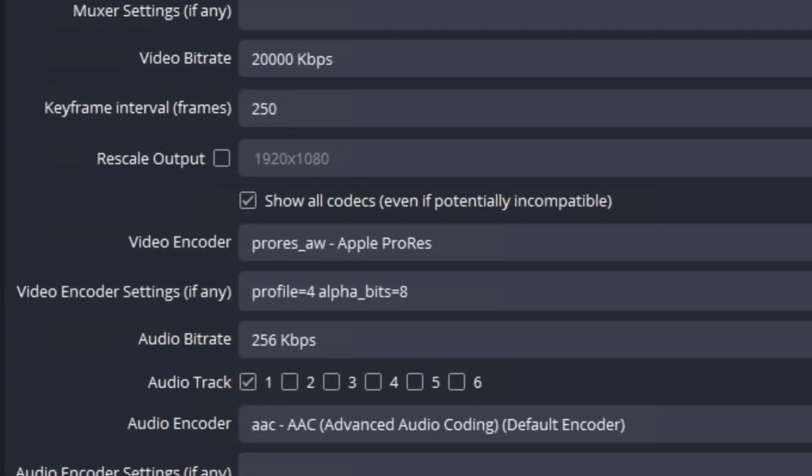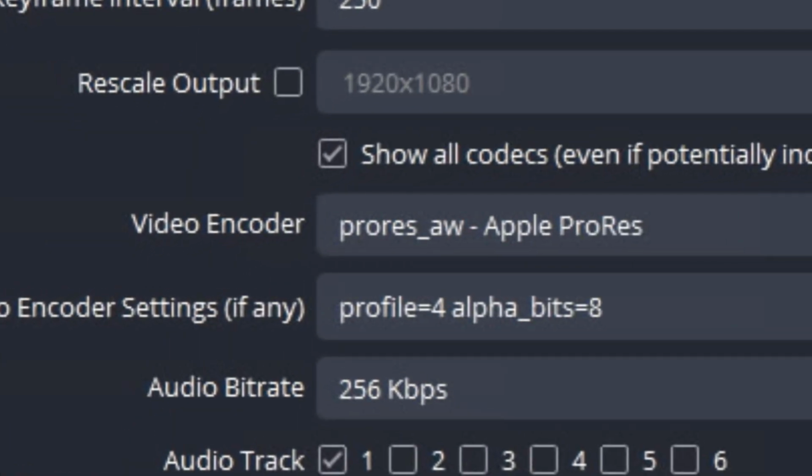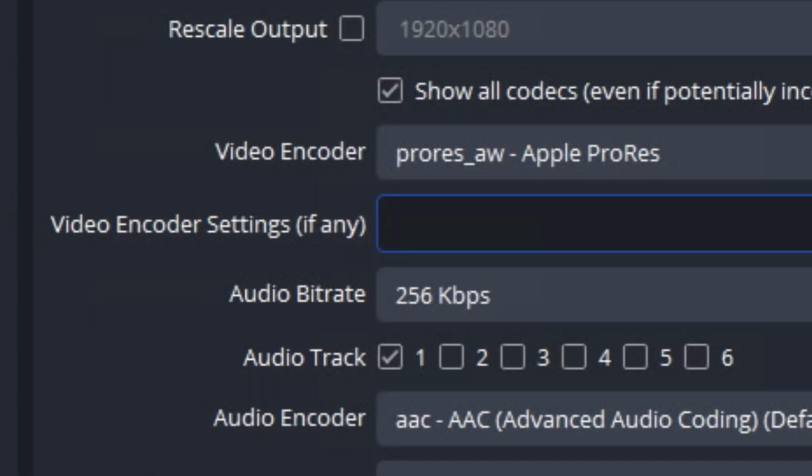Next up, make sure to check Show All Codecs even if potentially incompatible, and select the ProRes_AW Apple ProRes video encoder. That'll let you use ProRes. Next up, under video encoder settings, if any, this is the fun part. We're going to select the ProRes 4444 codec, yes, that's a mouthful, by simply typing profile equals 4, add a space, and then you're going to type alpha_bits equals 8. And we're off to the races.